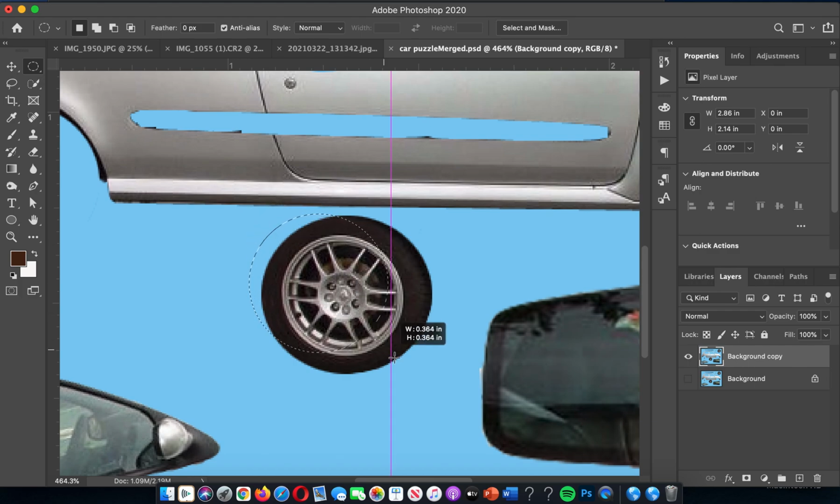I'm trying to make a circle fit around this tire. I did a pretty good job, but as you can see, it's not perfect. Now, if I want to start again, I just hit Command D. I'm going to try that again. And I'm going to, this time, drag from the center.